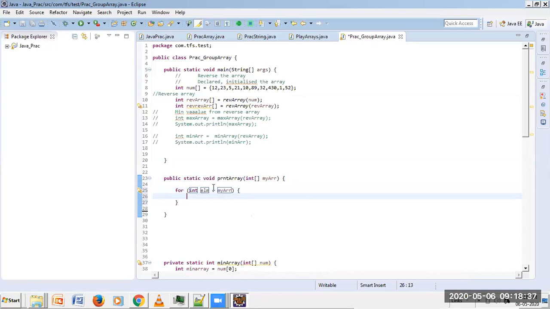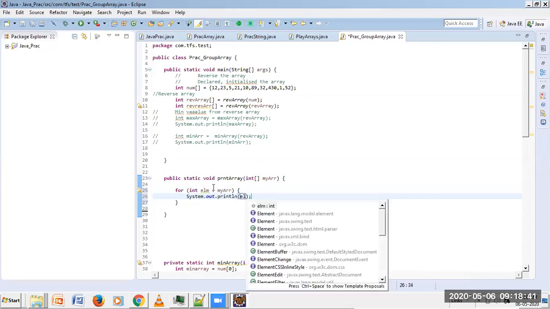Hope all of you are clear with this point. I'll just say sysout over here and I'll say element.